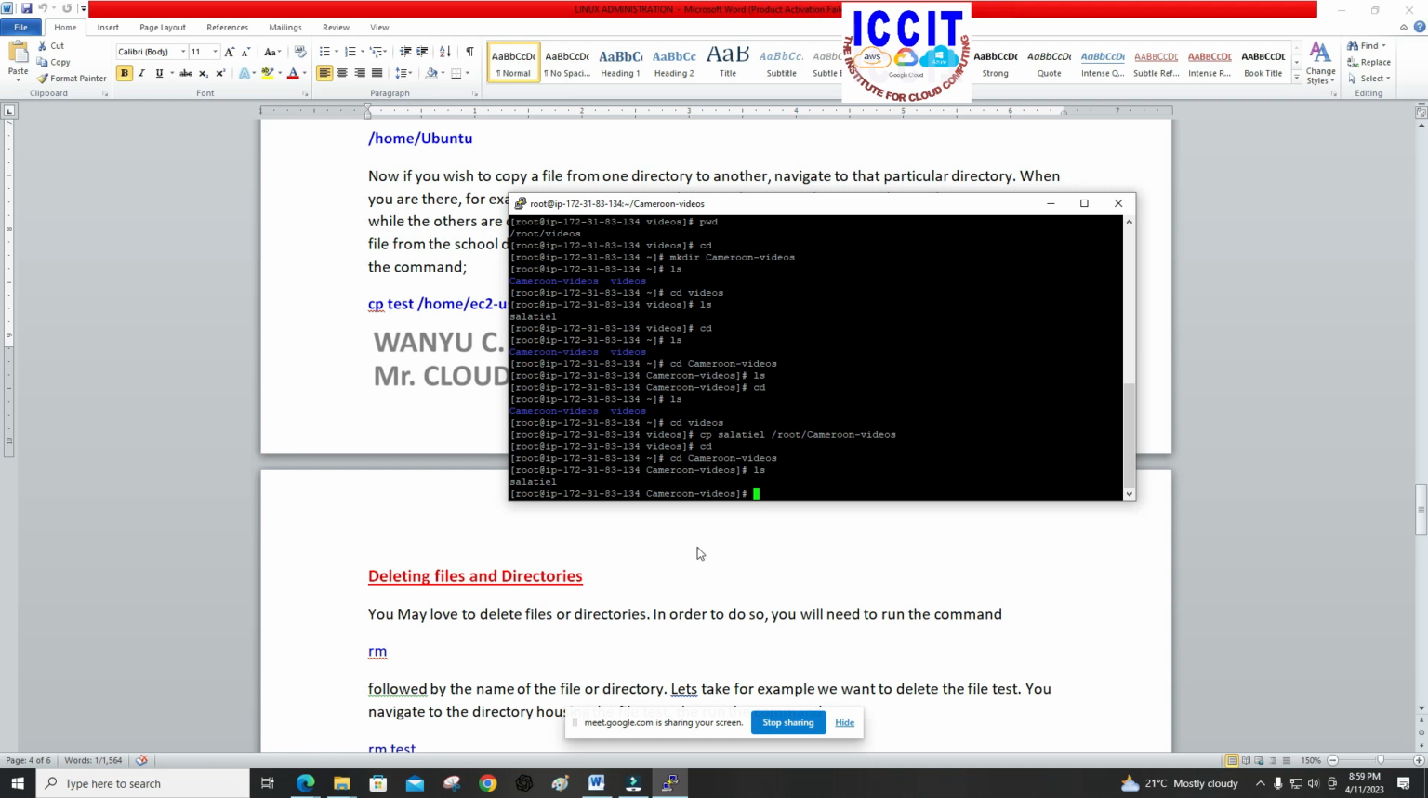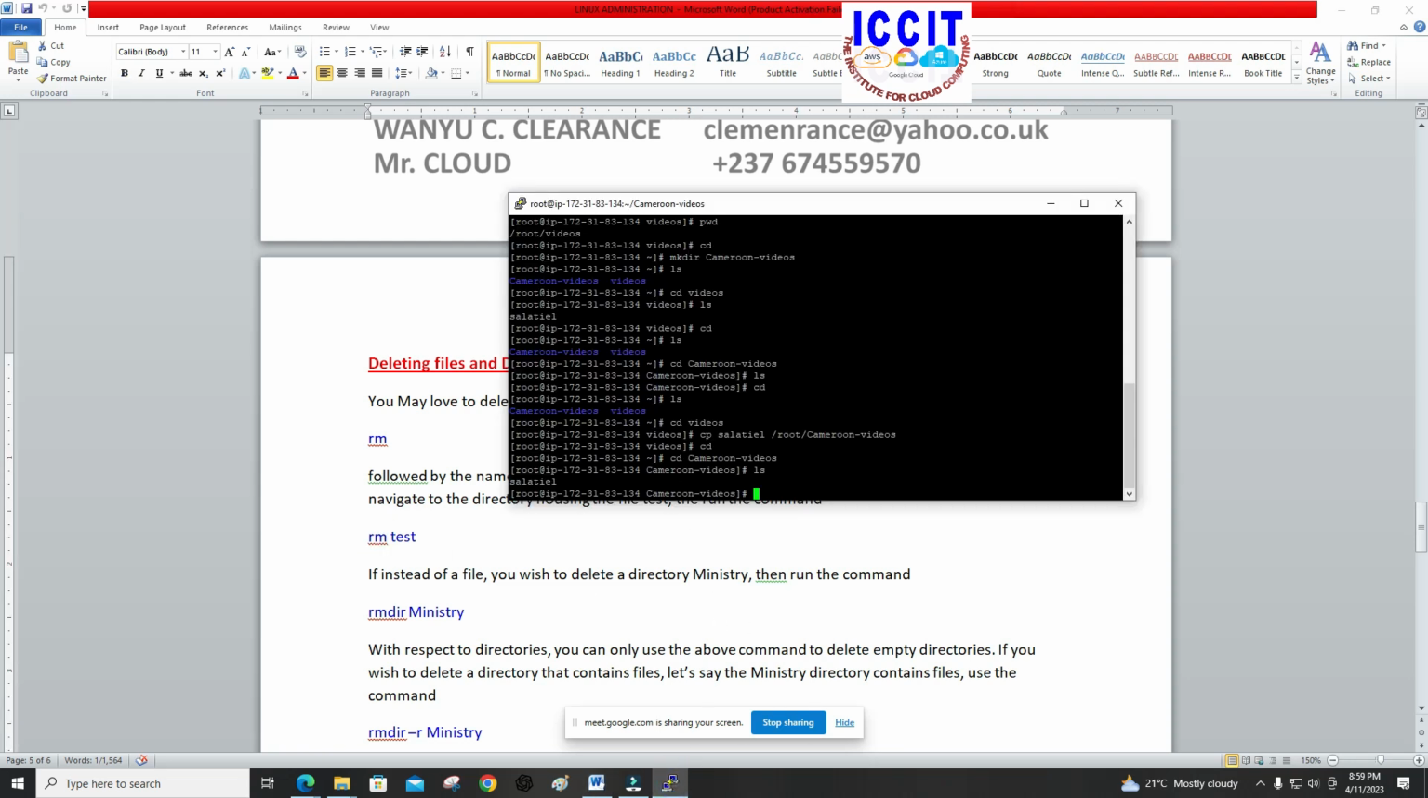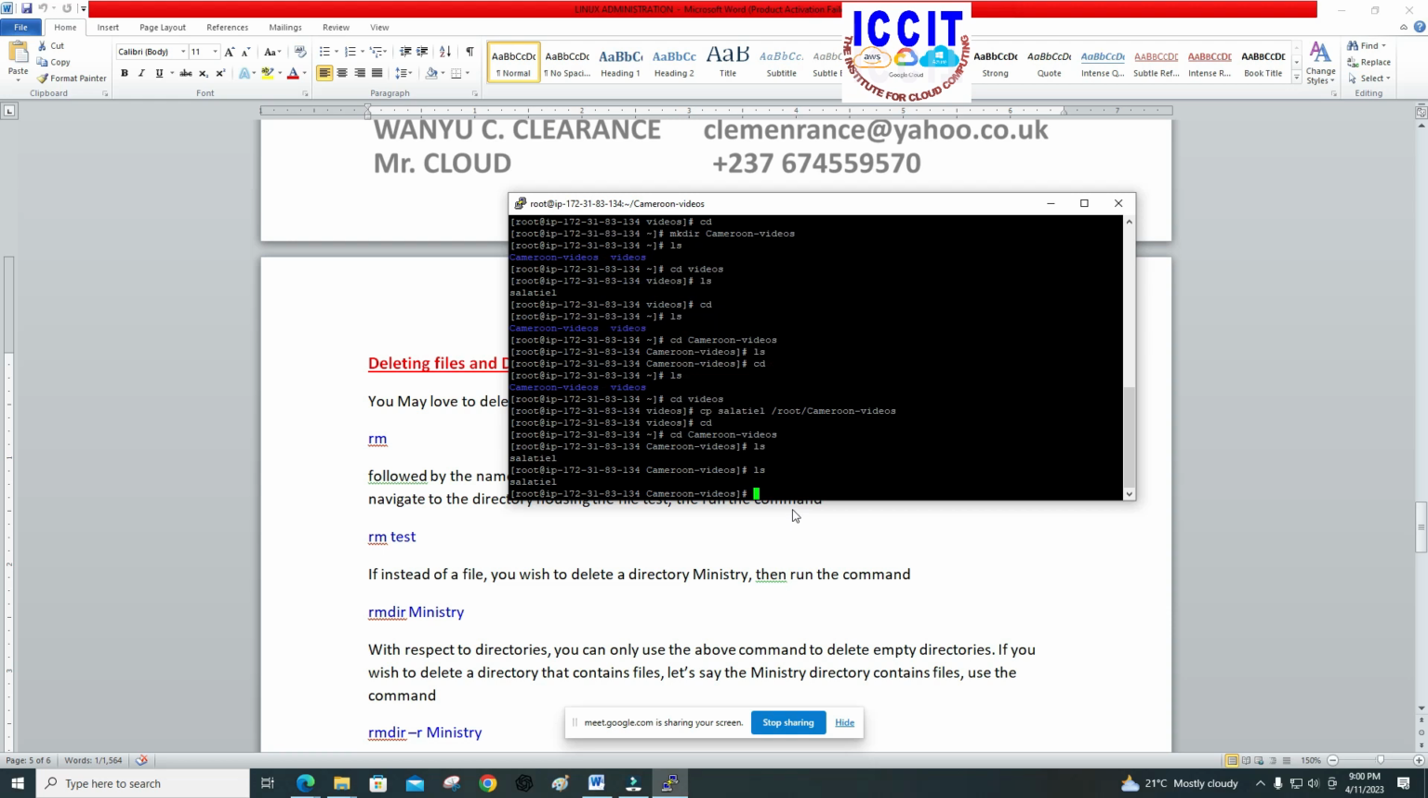Now that was copying a file from one directory to another. What about deleting the file? We can delete the file, right? We just run the command rm. If you run the command rm, the file is going to be deleted. Let's say we are in Cameroon videos. When we run ls in Cameroon videos, we see the file Salatiel. We do not want the file Salatiel to be there. Just run rm and then you write Salatiel. It means remove Salatiel.